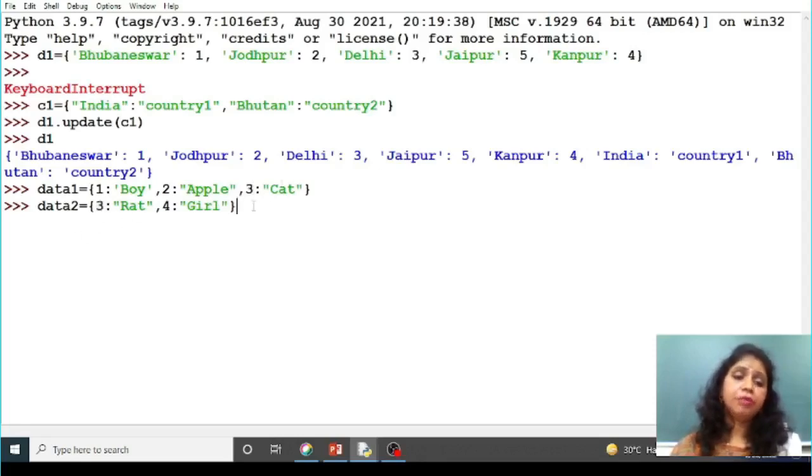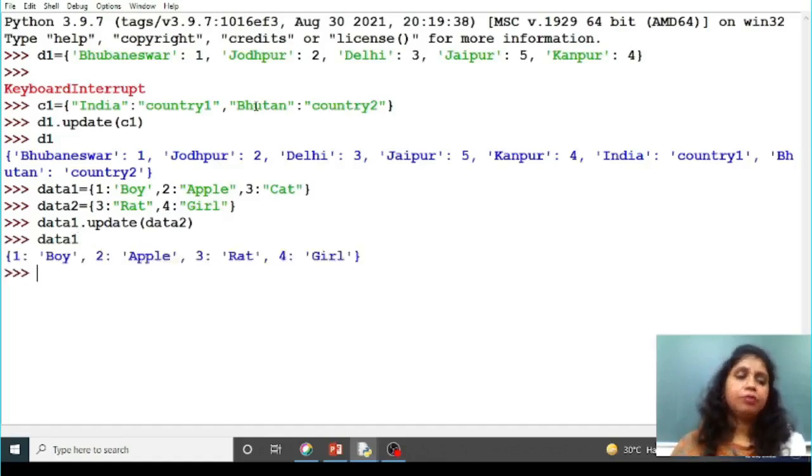So, here when you use the update function, that is data1.update(data2), now you have to update the data1 variable with the data2 variable, okay, because both are dictionary variables. So now you see data1 contains all the elements of itself, that is 1 boy, 2 apple, 3 rat. Here you can see 3 is the common key. So, cat is updated with the value rat of this data2 variable.